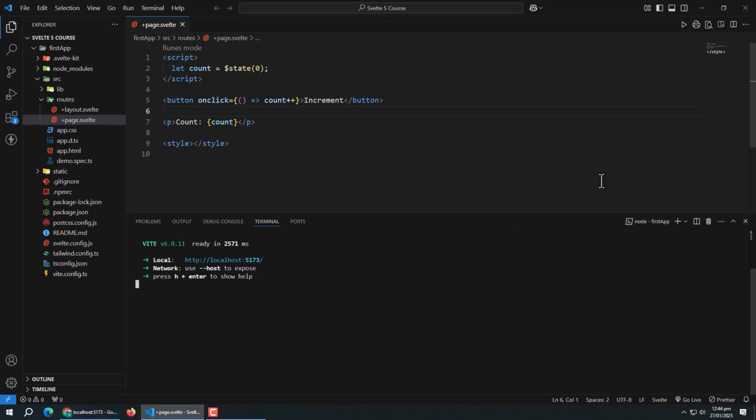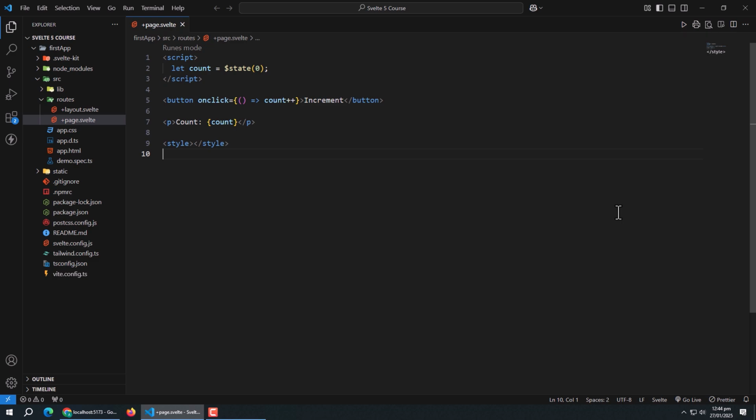If we press the increment button, the value of count variable is incremented by 1 and the state of the variable also updates in UI. In this example, count is a reactive variable. When the button is clicked, count is incremented, and the DOM automatically updates to reflect the new value. The state rune ensures that Svelte tracks changes to count and re-renders the component when it changes.